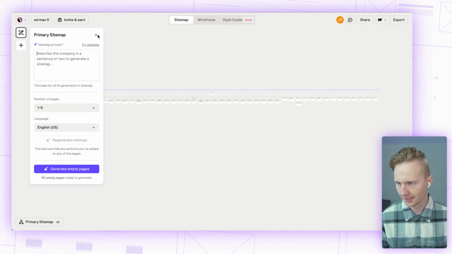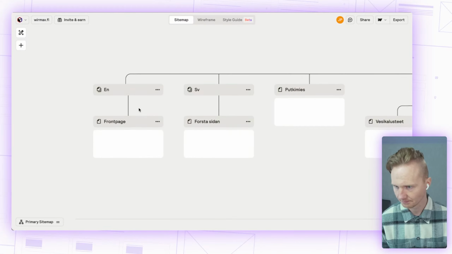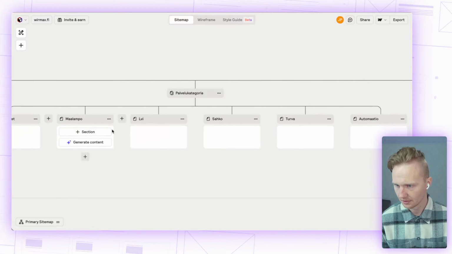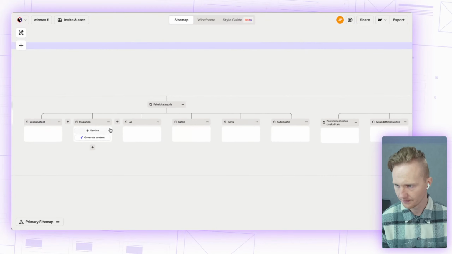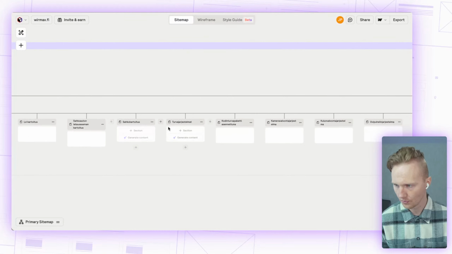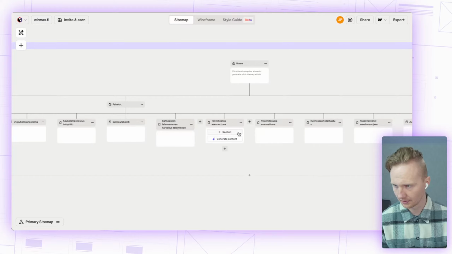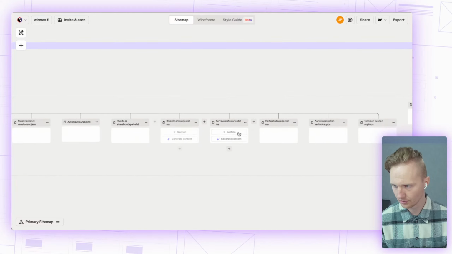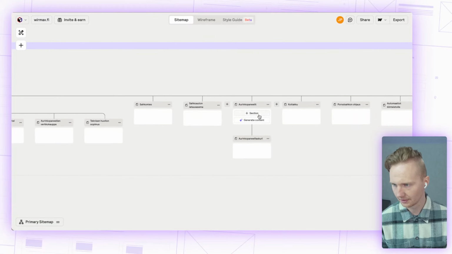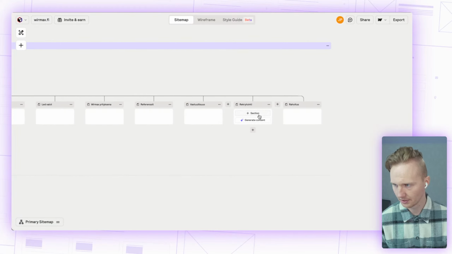Here we go. So we have a sitemap. This is quite a long one. So we have English, Swedish pages, a bunch of service categories. What are these? These are the actual services. Well, there are a lot of those. That's the reason it's so long. And these are all in Finnish, so sorry to those who do not speak Finnish.